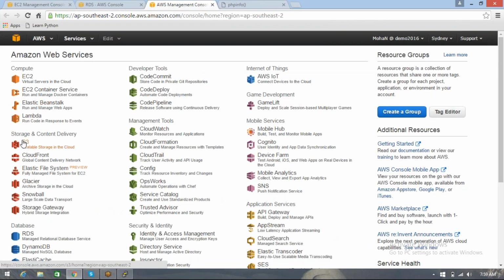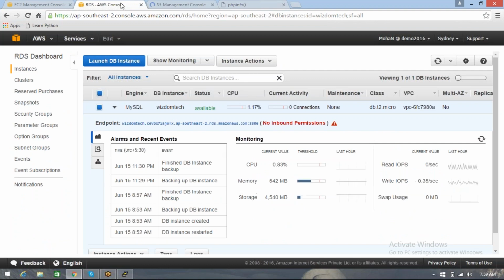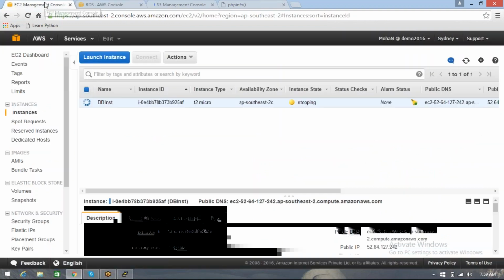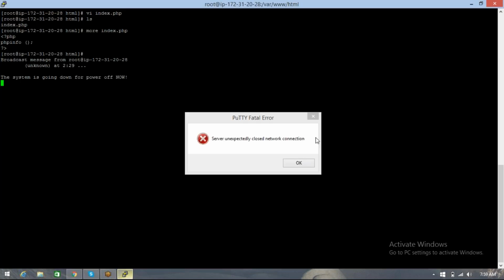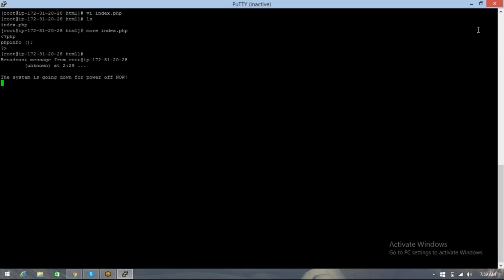Meanwhile, I'll go to S3 and create an S3 bucket. Okay, let it be. It's stopping. Its IP address will change, so not to worry.